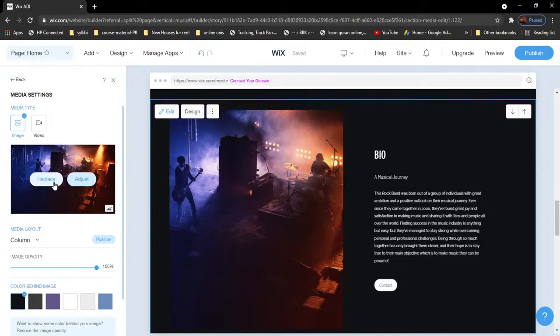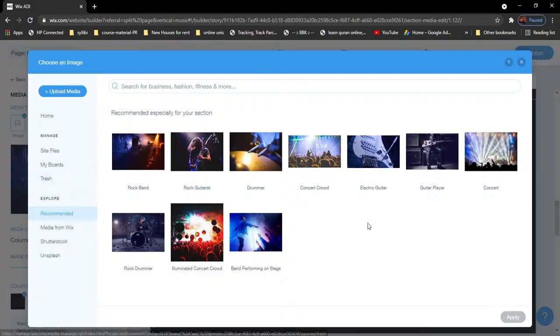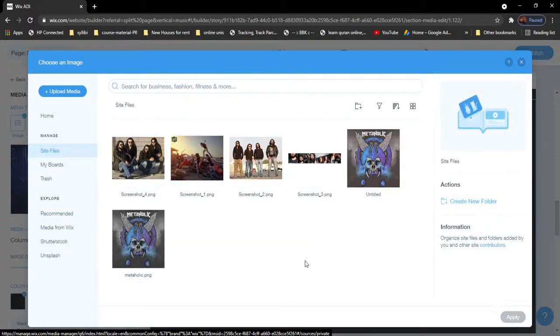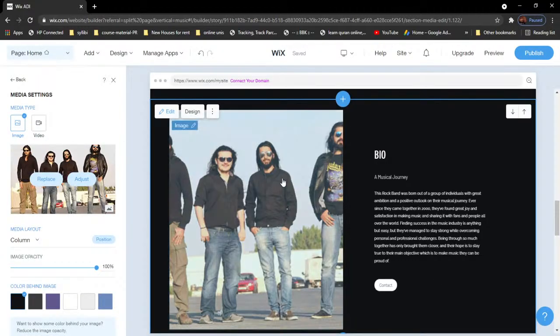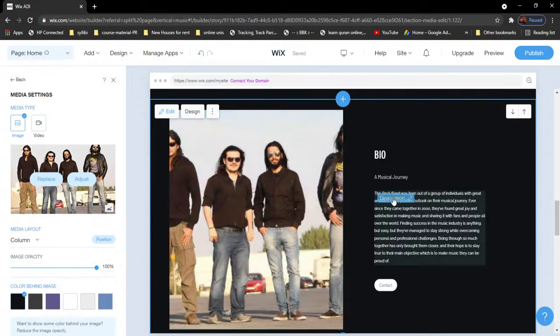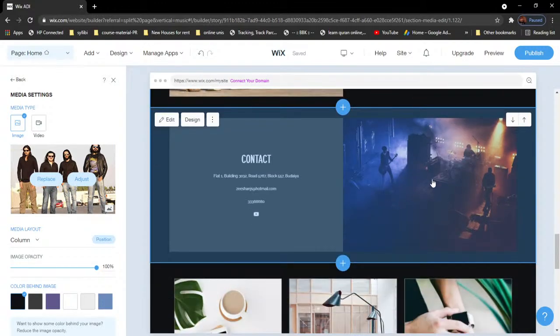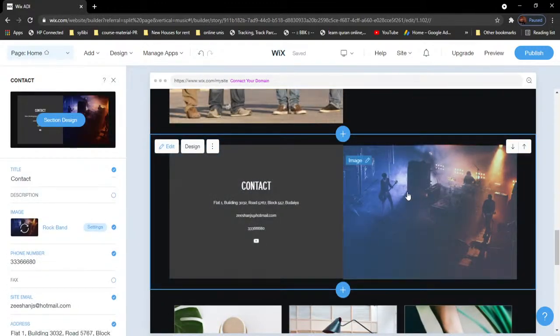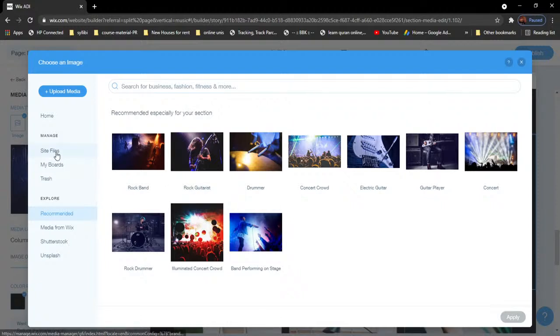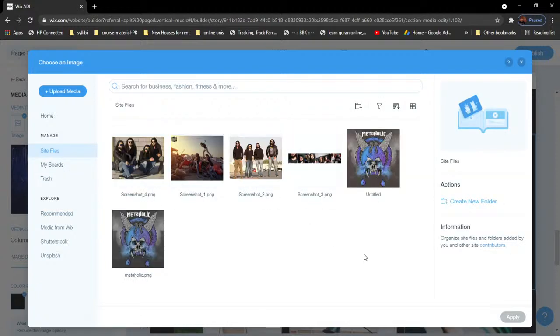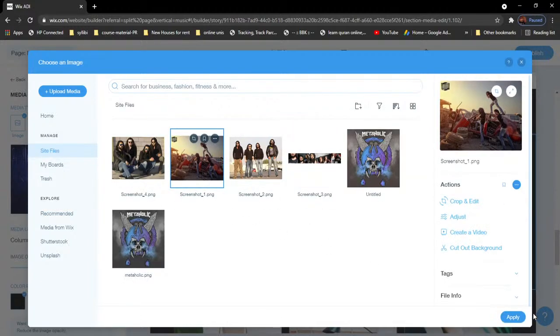Now I can choose replace, go to my site files and choose some other image. Maybe this time I want this image, and apply. It will put this image here. If I go down, then I have this, or maybe I can replace this one also. Click it again. Now replace, my site files. Okay, maybe I will use this one.